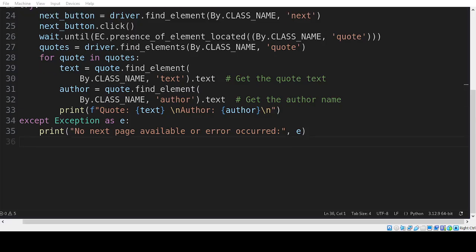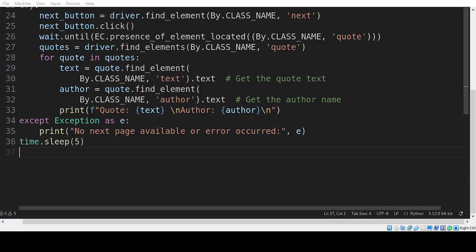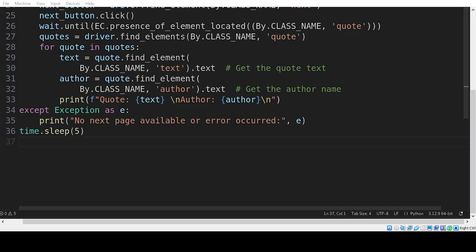Step 10. Close the browser. Give some time to observe the output before closing the browser. Wait for 5 seconds. Close the browser window once done with scraping. Close the browser and clean up the WebDriver session.